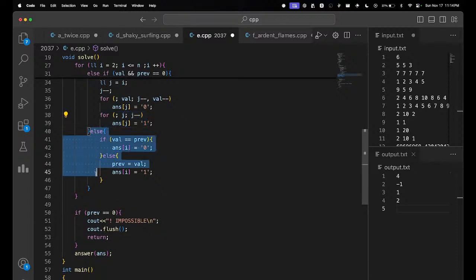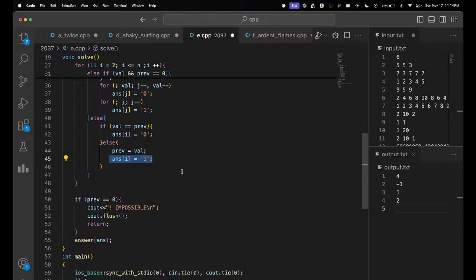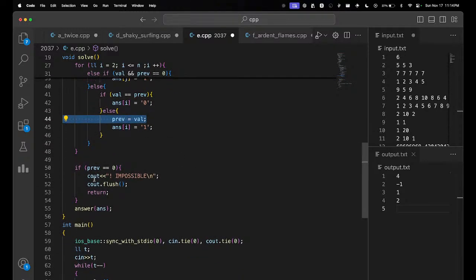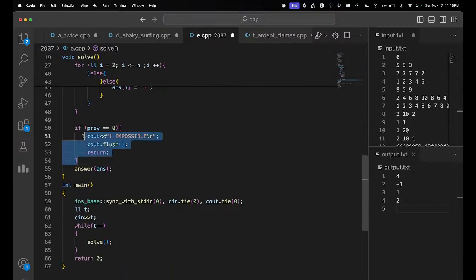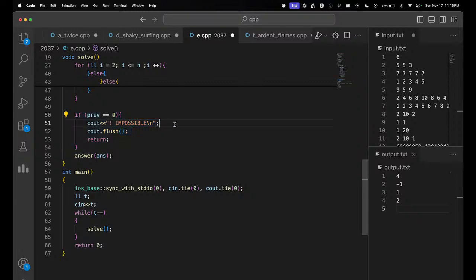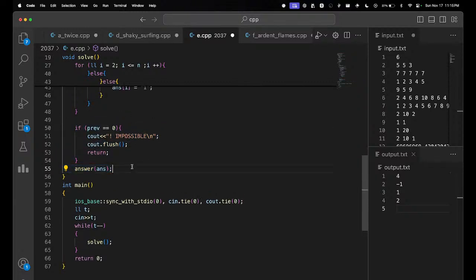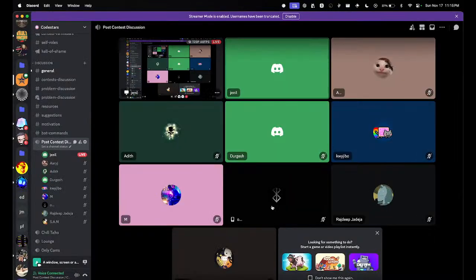And for all the other cases, if my value equals previous, answer is 0, or else answer is 1. And I change my previous, that's it. The only other case: after iterating overall, if my previous is 0, that means it's impossible. I print that, or else I just print the answer. Any doubts?